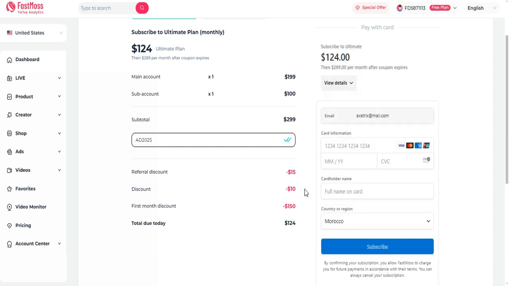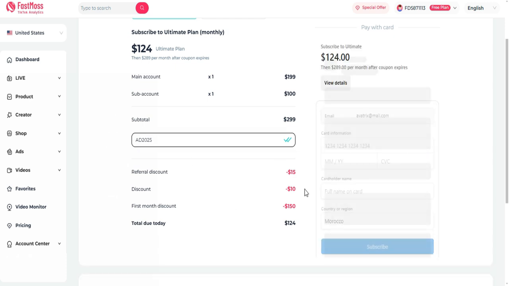Apply the coupon code. Next, you'll see a section labeled Coupon Code or Discount Code during checkout. Simply enter the code AD2025 and make sure the discount is applied. Your total price will update with the 15% savings. Finish the payment process and you're all set to use Fastmoss with your discount.